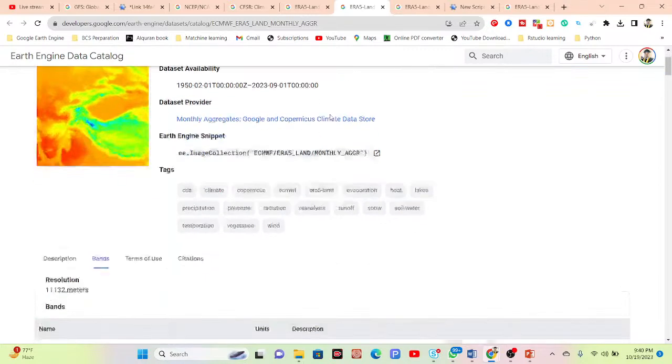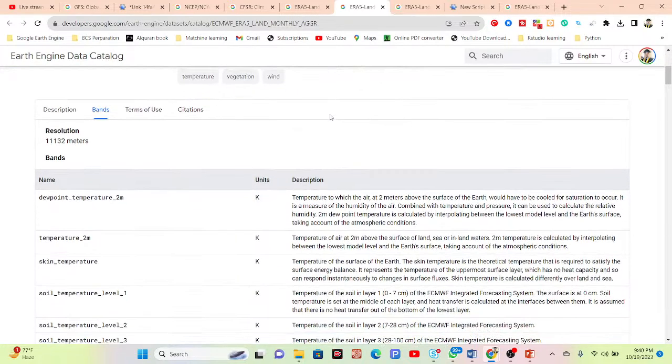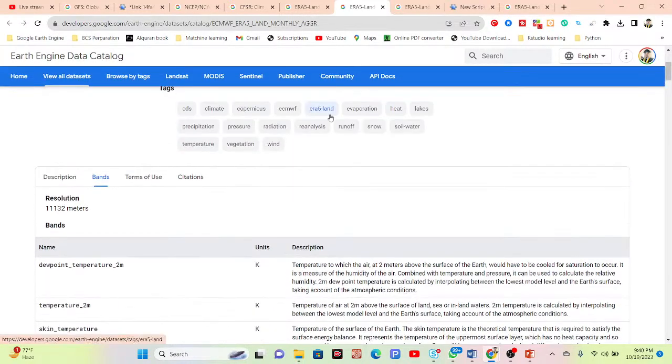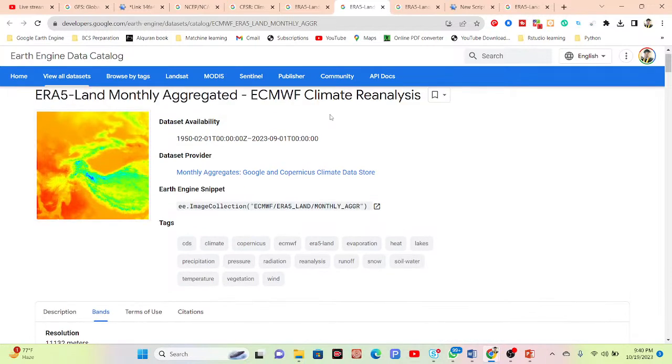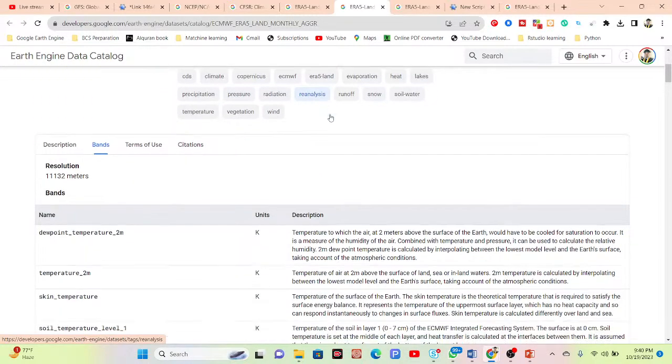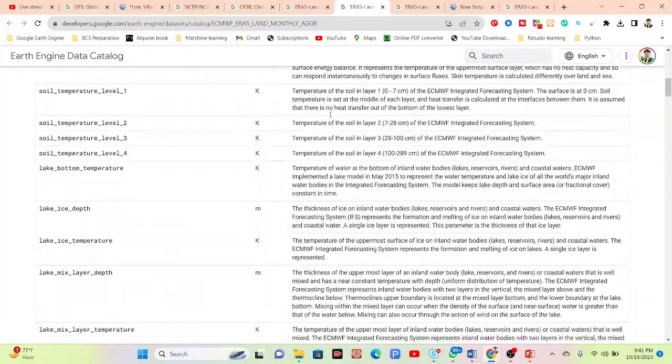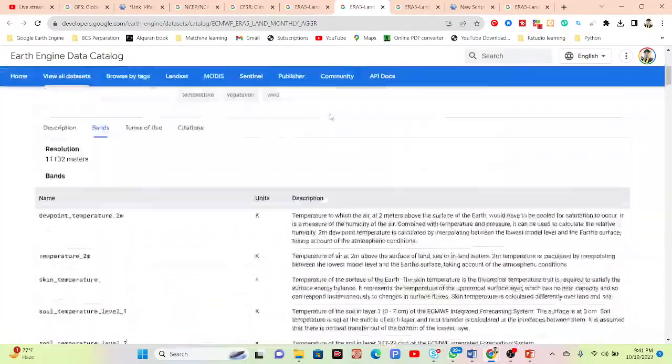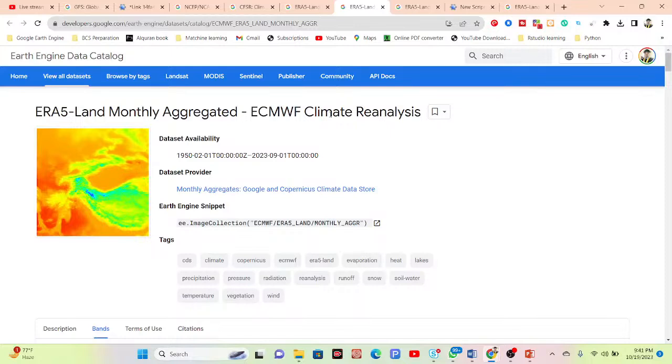We can get all of the same data, but this time we can get the result for the monthly. Suppose you need the monthly temperature data, monthly dew temperature data, then you can easily use the data set and you can get the result as a monthly time series.